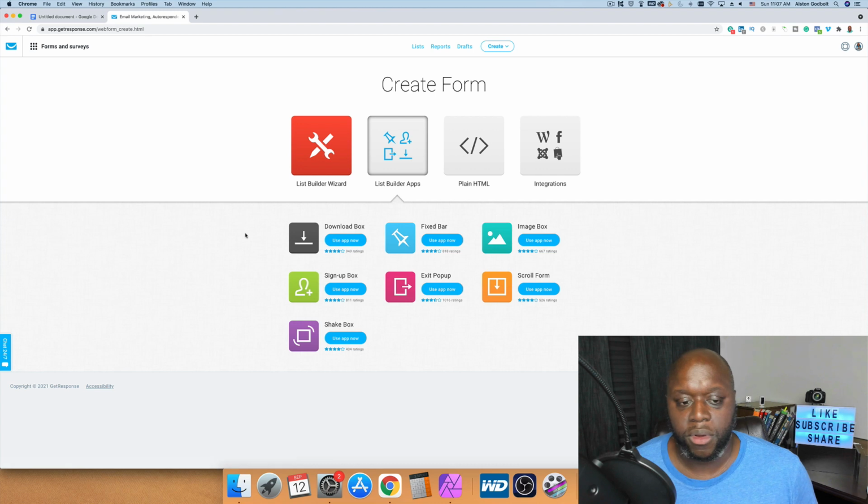You can also show people how to create a shake box. That's one of those little boxes that shake to get people to enter in their name and their email. Scroll form. People are asking these questions because they just don't know how to do it. You show them how to do it step by step using keyword research.